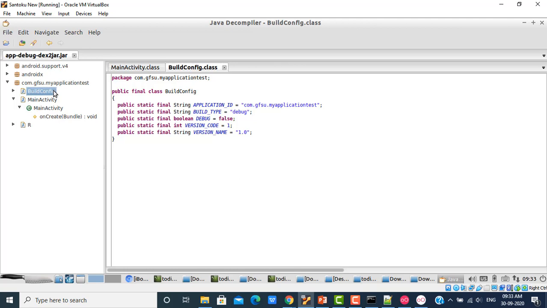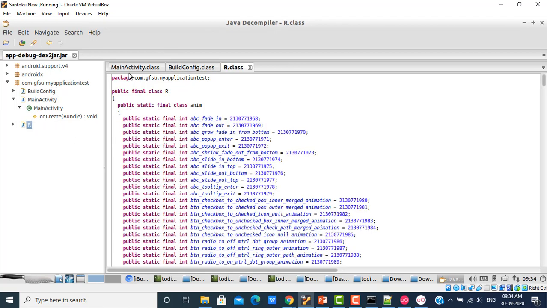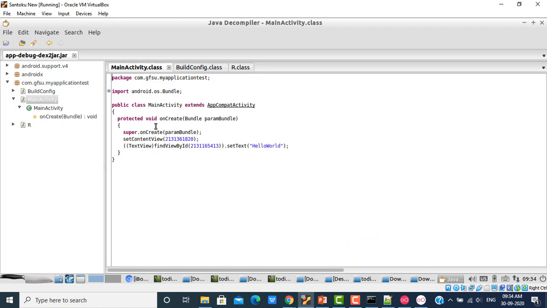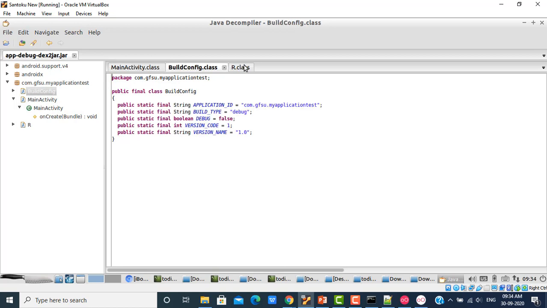If you click on it, you'll find the Java code. You'll find everything, even the resources also. So I can find the Java file and do a walkthrough of it. Here it displays the text view, find view by ID, and set text is hello world. This will display hello world. So you can now read the code in the Java file.